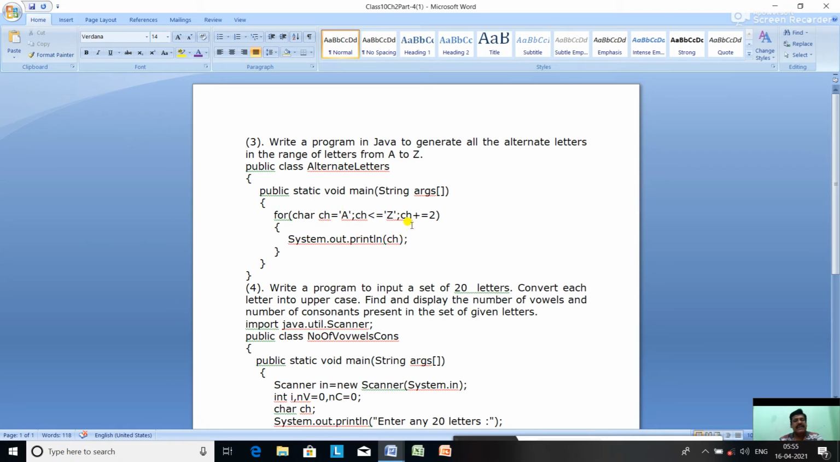The next is ch plus equal to 2. After A, plus 2 will be C. Is C less than equal to Z? Yes, C is printed. And after C, plus 2 will be E. E is printed, and so on till Z. Okay. Let us see the output.